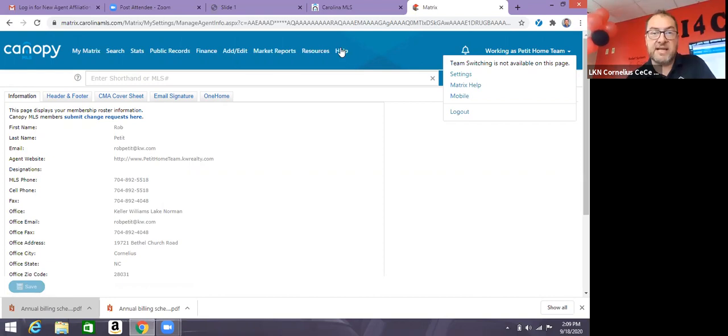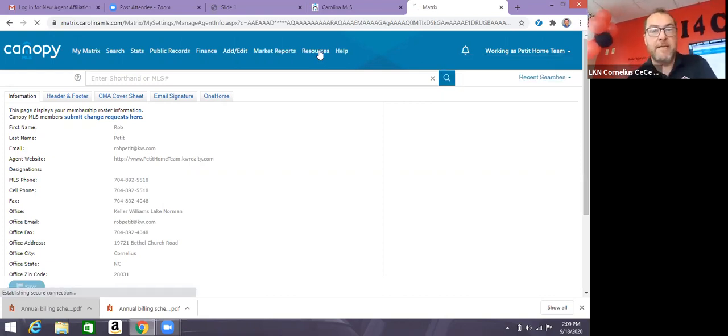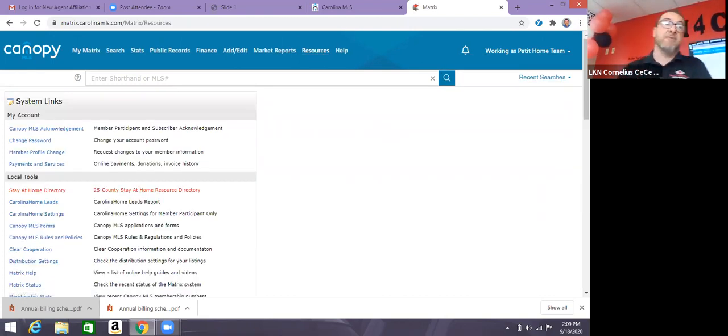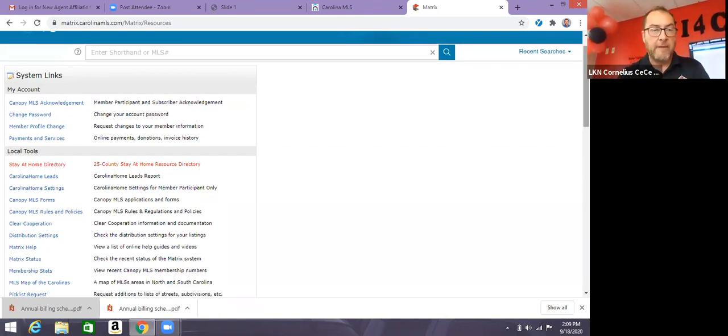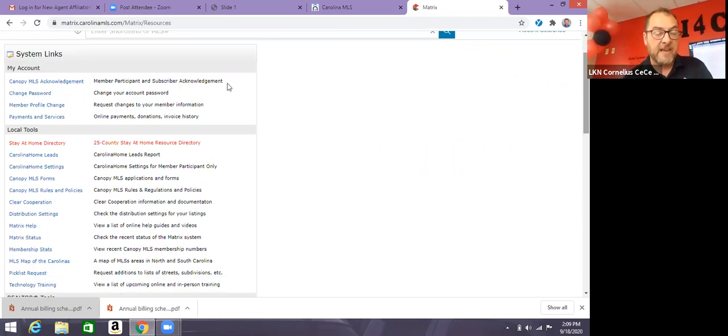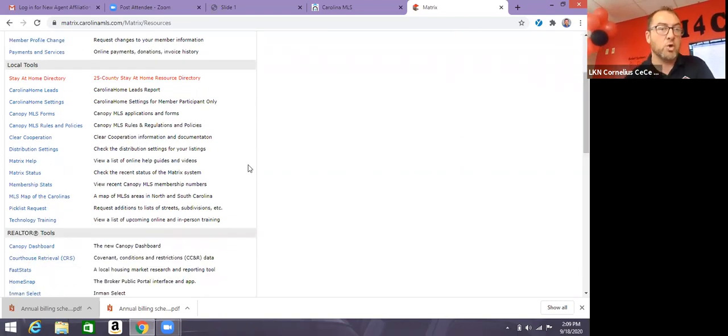All right, now we're going to slide over here. Let's talk about resources. These are all the resources that you get when you pay to be a member of Canopy MLS. When we signed on that first page in all those big boxes, this is kind of where they are. Those are other links as well. But just starting up top here, a lot of people don't even know these are available. But when you click on just that resource button, here's a bunch of local tools that you can use.